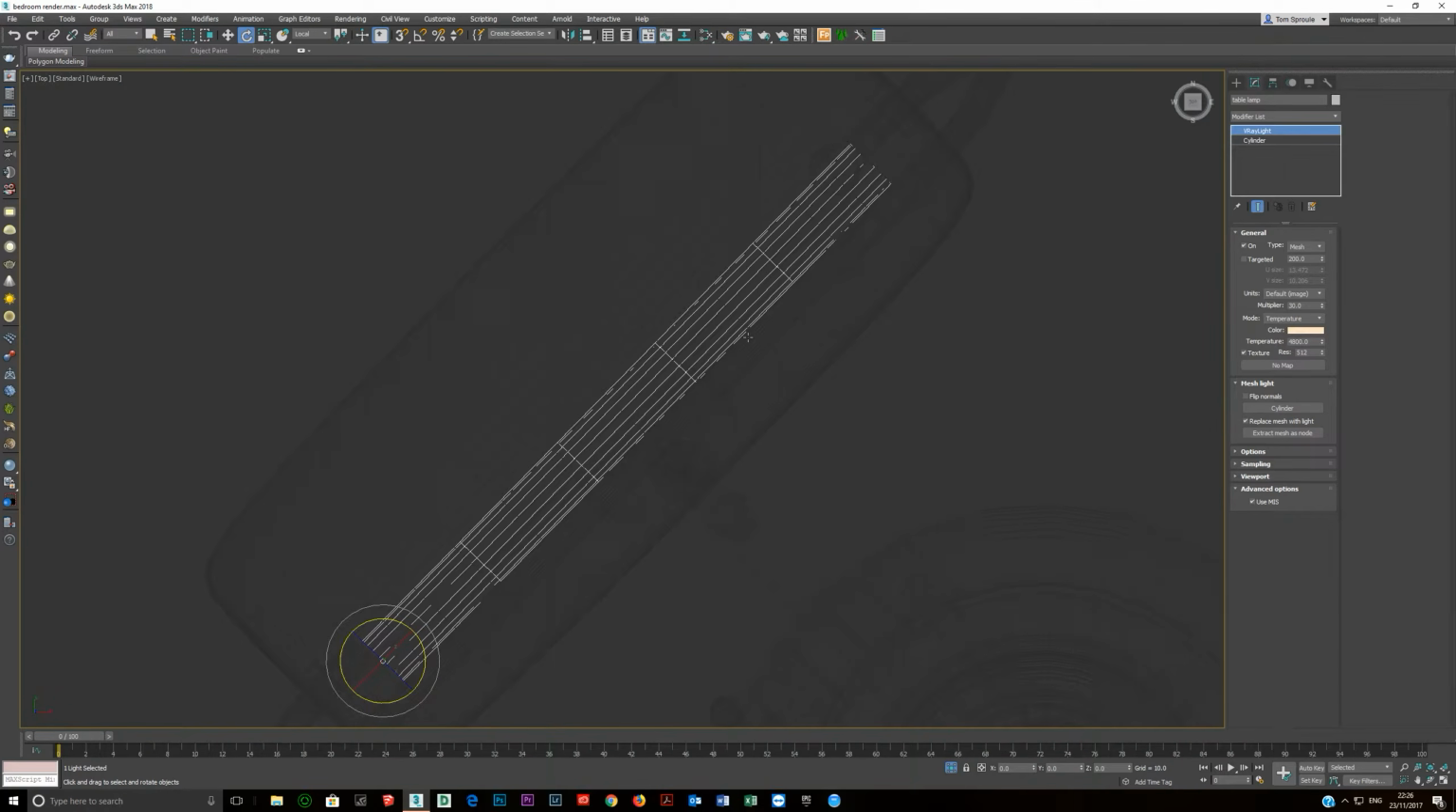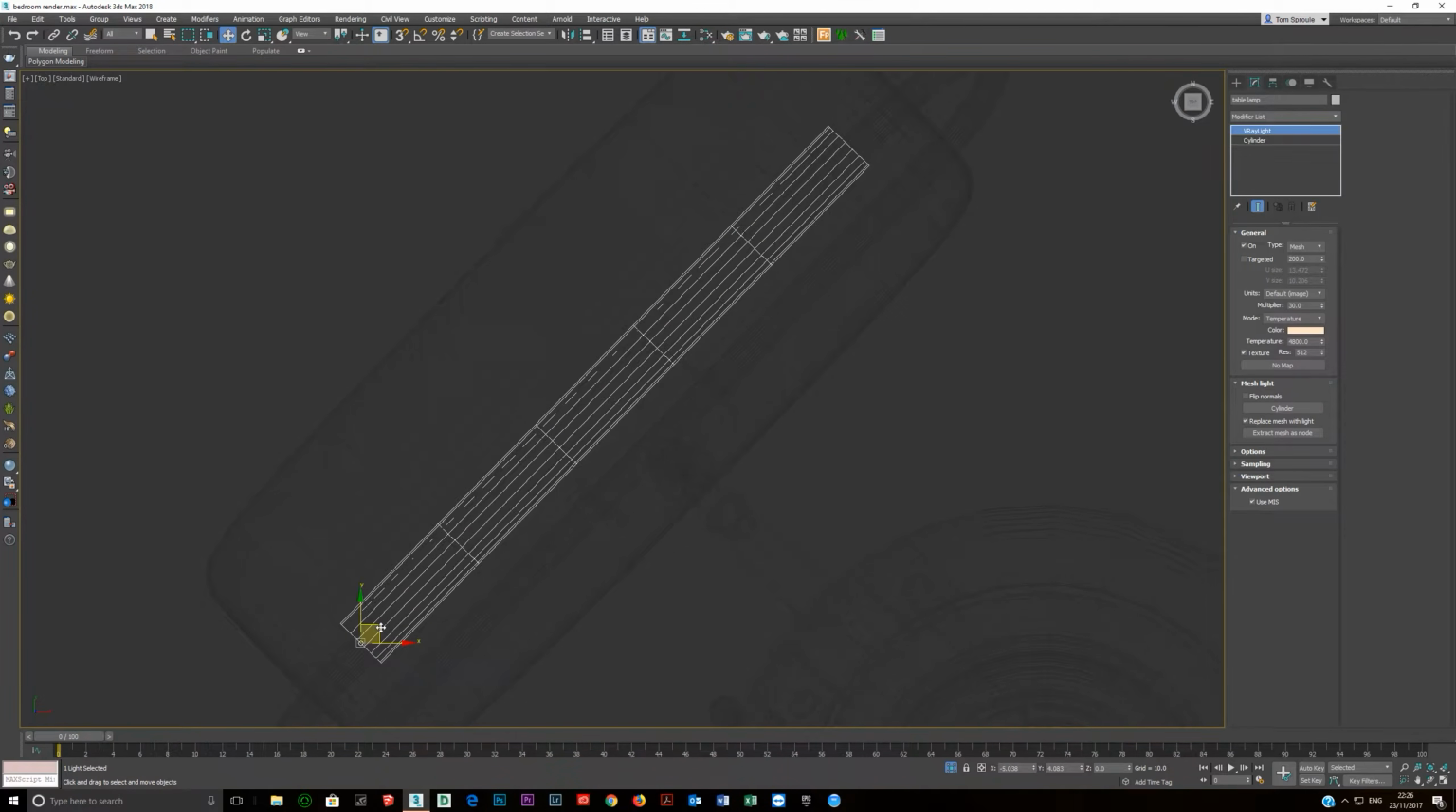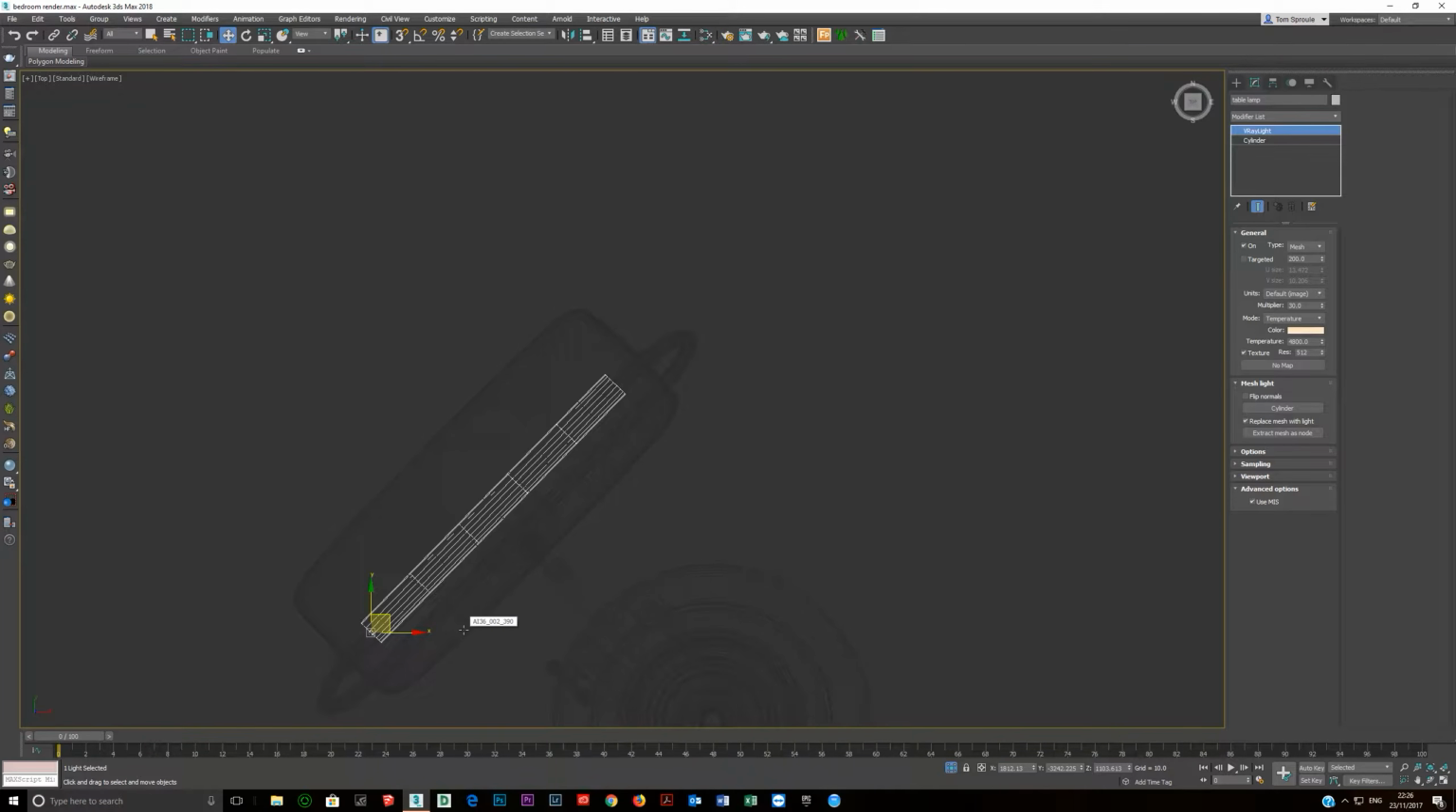Top view, F3, so I can see through this thing. And just line it up a bit better. Control Z. Line it up a bit better there. Alright, so we'll see how that renders out and see what changes we're going to make. Probably that will go down to about 5, I think. Well, 5 or 6.